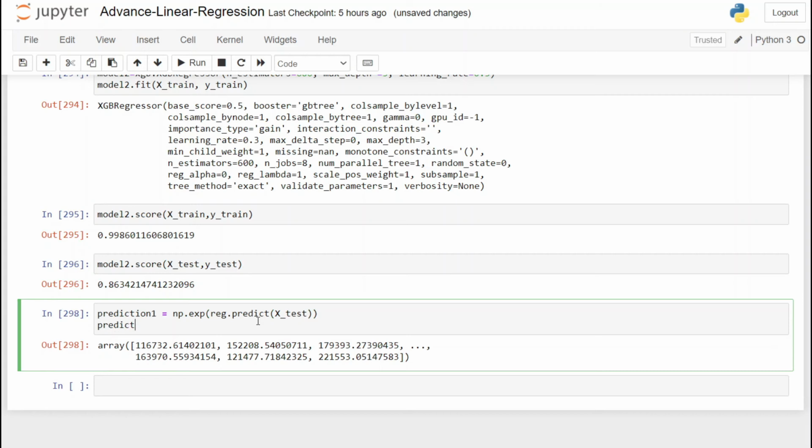Similarly, we are going to use XGBoost to make the prediction. So I'm going to save it into prediction 2, and the code is going to be very similar. Now, instead of calling reg, I'm going to call model 2, and then I'm going to make the prediction.